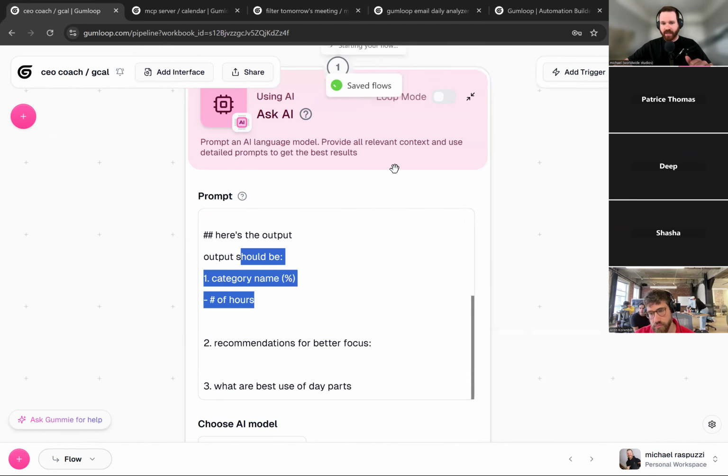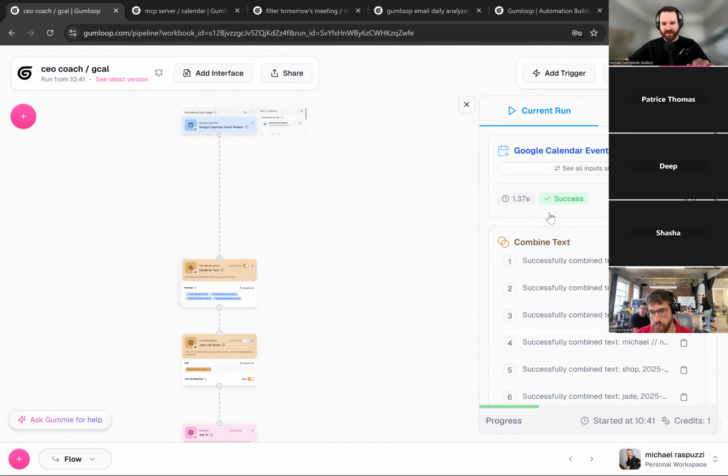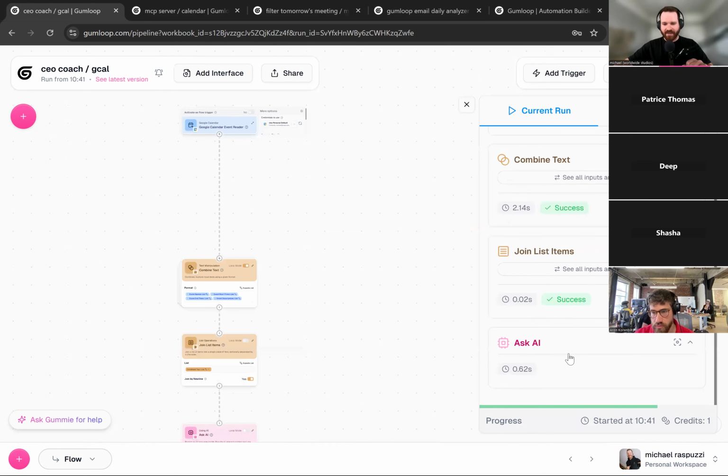So if we run this in Gumloop, again, this is pretty simple. We're grabbing calendar events, we're flattening that list, and then we're asking AI to give us a structured report to see, based off of this 30-day reflection, where and how was time spent. So for those who are new to Gumloop, Gumloop is a drag and drop, connect the dots kind of workflow where you can do a bunch of different things, and workflows like this work well.